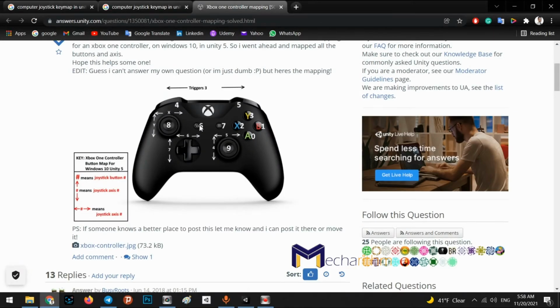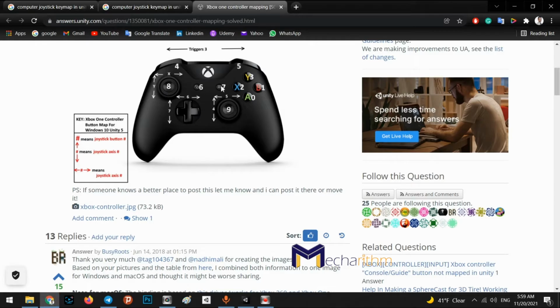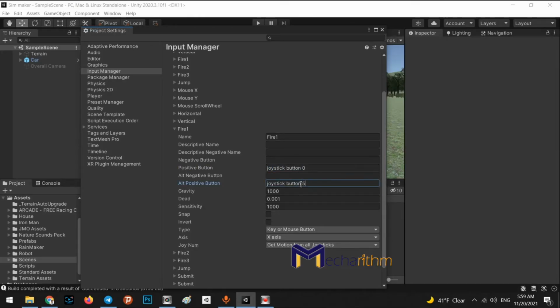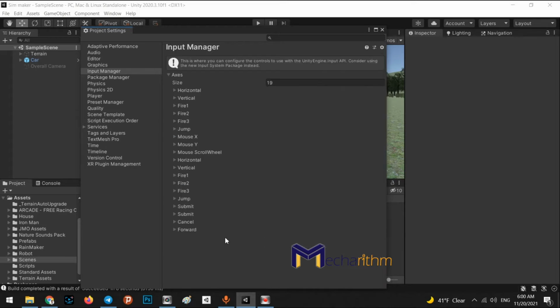It is an extra part of our course. If we want to use any specific controller or joysticks in our simulators, we need to define specific buttons for them in Input Manager.